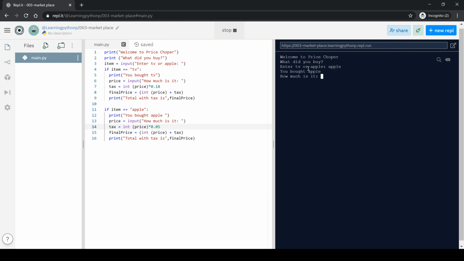And yeah, how much is it? Let's say we bought $30 worth of apples. Total with tax is $31.5.